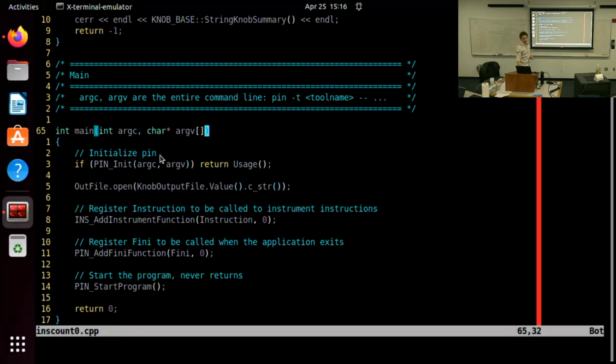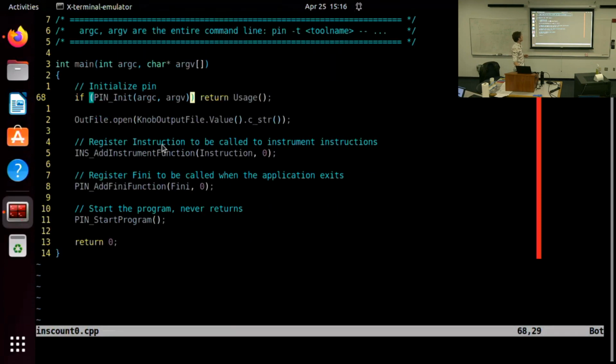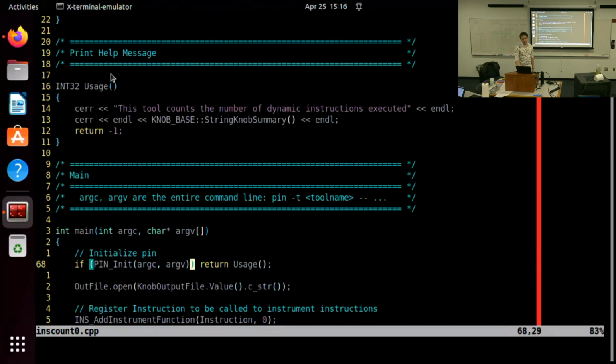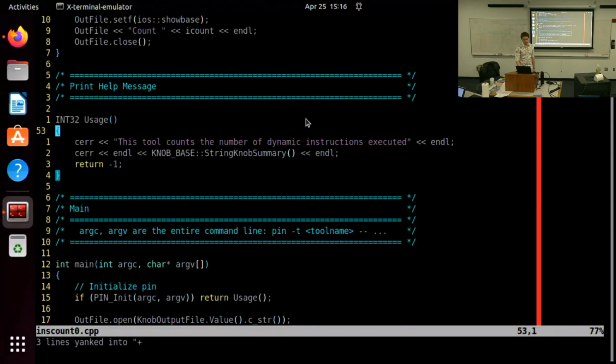We start by just initializing pin. This is going to take your binary and start parsing it. It also does some setup for pin. This is just a routine that comes with it. And whenever you write a pin tool, you're starting off by calling PIN_Init. If this call fails for some reason, maybe you didn't provide a valid pin tool or whatever, it's going to call the usage function, which just prints out some usage instructions.